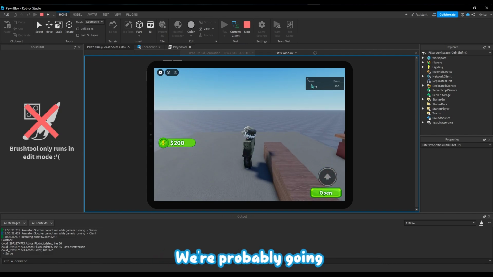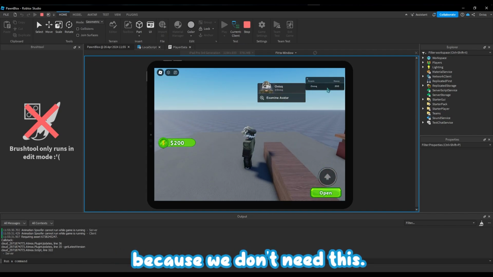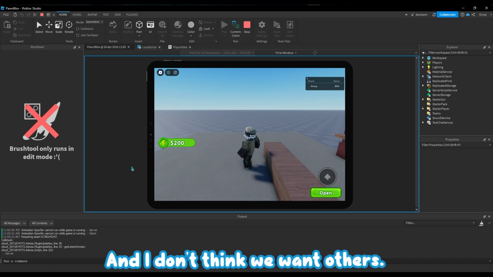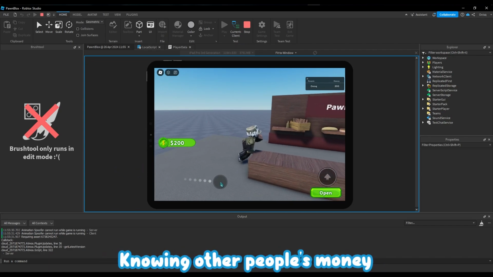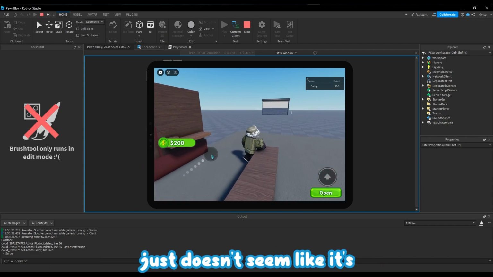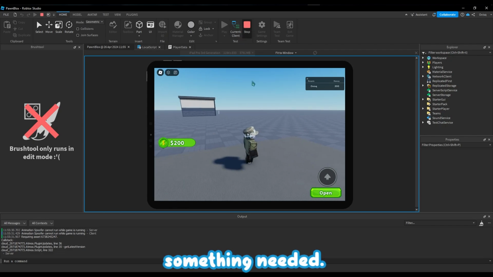It shows the money. We're probably gonna have to get rid of that then, because we don't need this, and I don't think we want others knowing other people's money. It just doesn't seem like it's something needed.